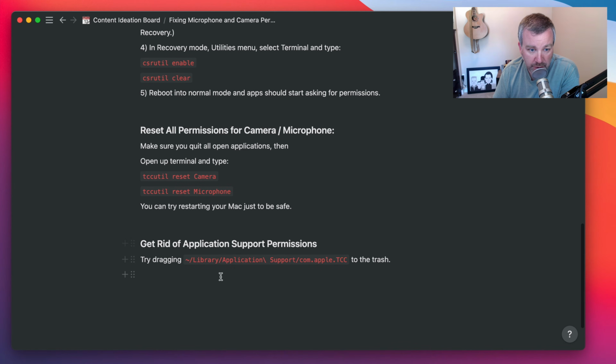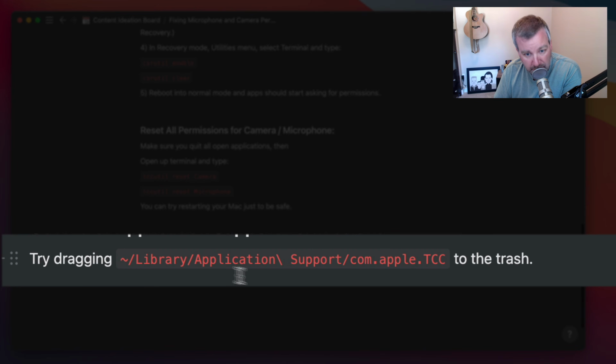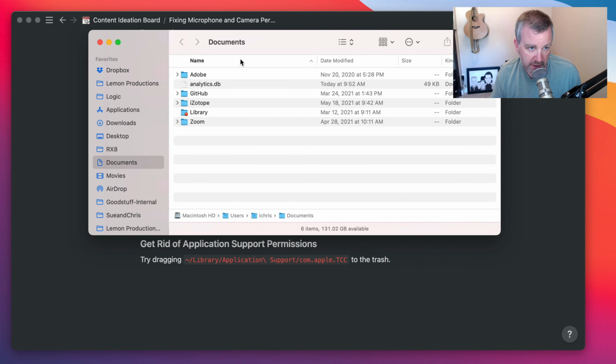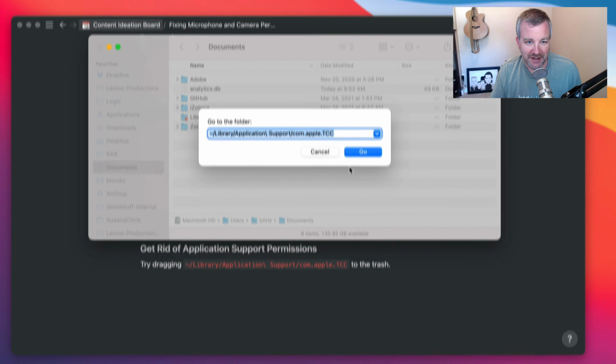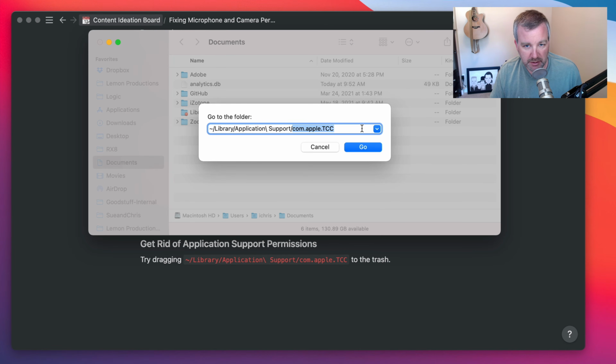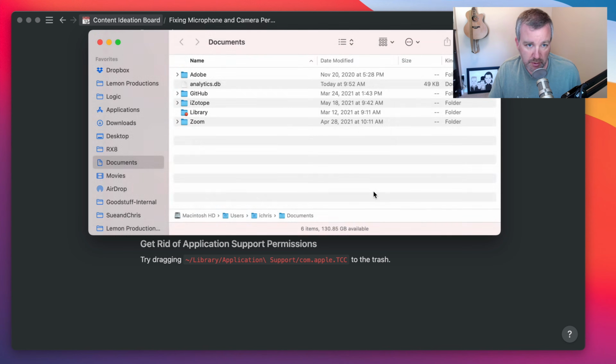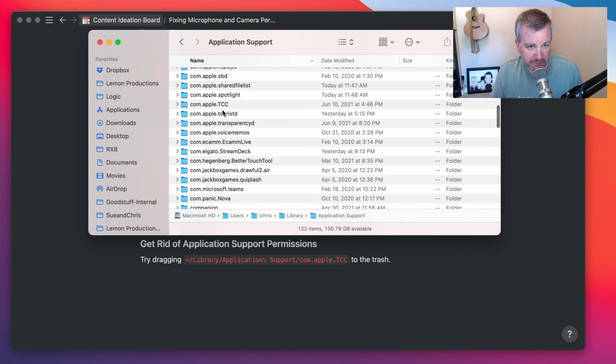Finally, the one other thing you can try is going to Library/Application Support/com.apple.TCC and dragging that preferences file to the trash. If we open up Finder, there are a few different ways to do this, of course, as always on a Mac, but if you go up to the Go menu or press Command Shift G, you can see I've got it typed in here, but basically typing in exactly ~/Library/Application Support and go. For some reason, it's not actually in the folder for me.